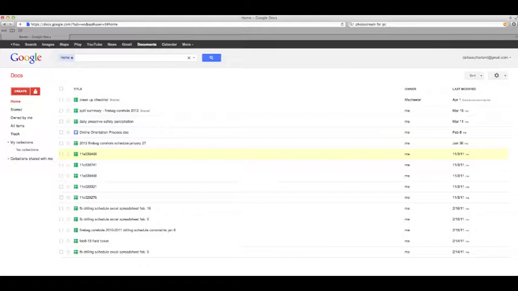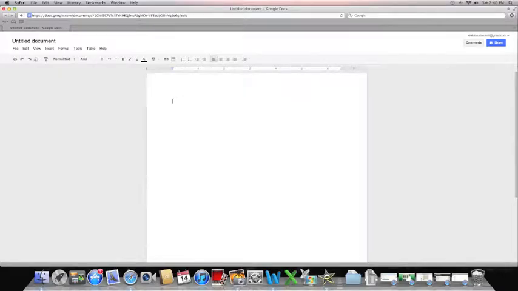Once you've signed in, you will need to either create or upload a document you wish to share. The buttons to do this are on the top left-hand side in red. Once you have uploaded or created your document, you'll need to click Share in blue on the upper right-hand corner of the screen.